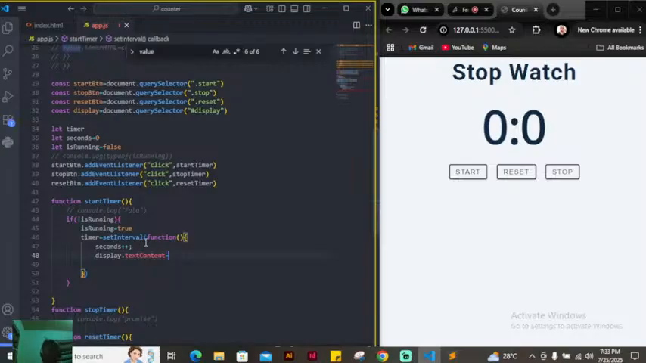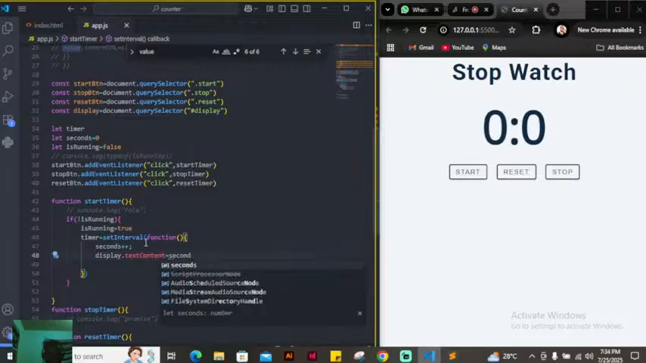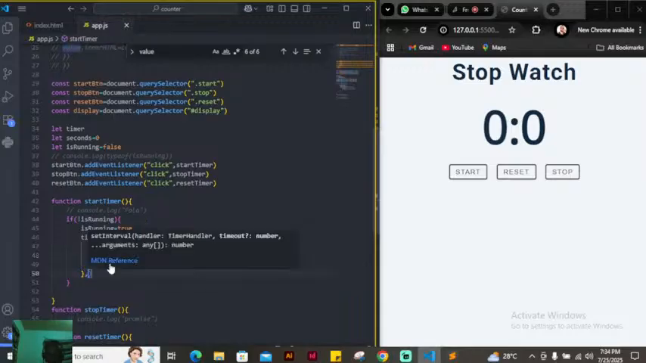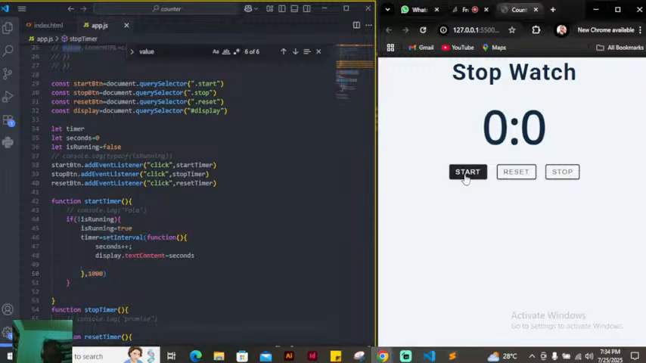All right, if I say equals to my seconds, it's not that I will be wrong. Then inside there, let me pass in the time that is going to change. Let's say 1000. 1000 is 1 second. If I click on this button, are you seeing that it's counting?